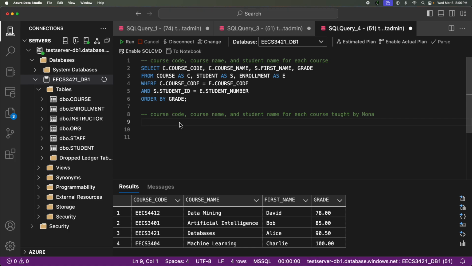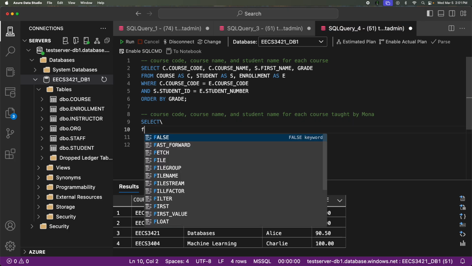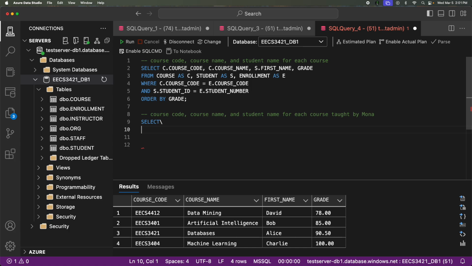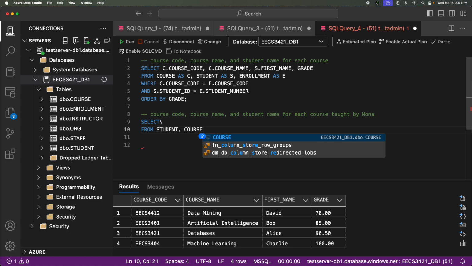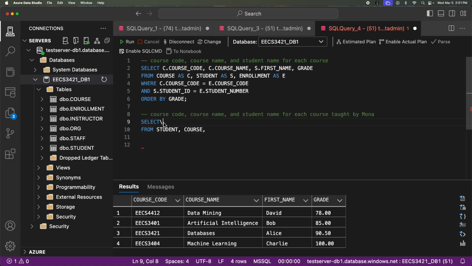So we want to get the course code, course name, and a student name. So up to here, we need the course table and a student table, right? So we need select from a student and course, right? And it doesn't matter in which order you write.